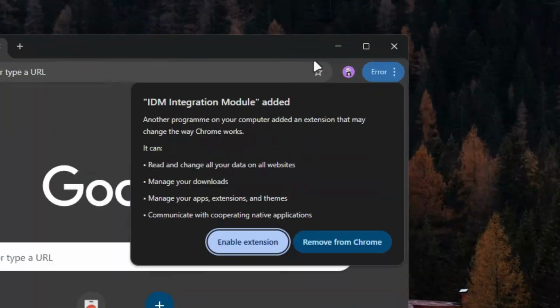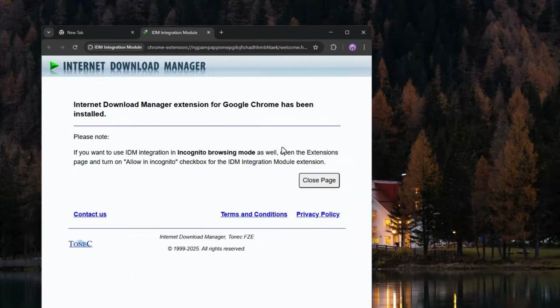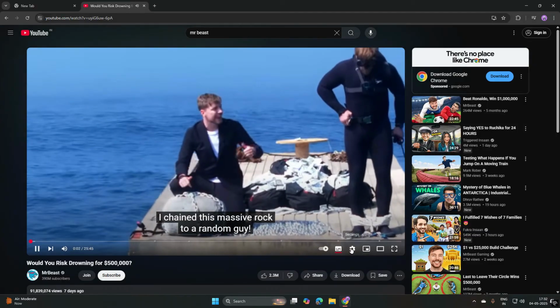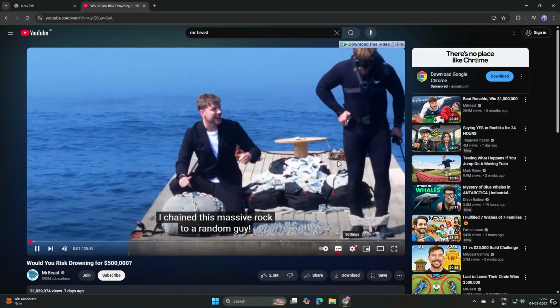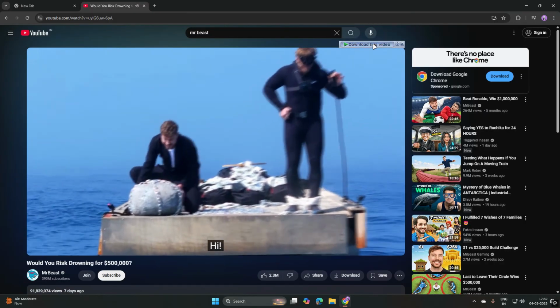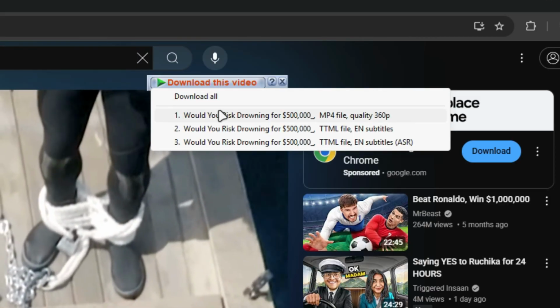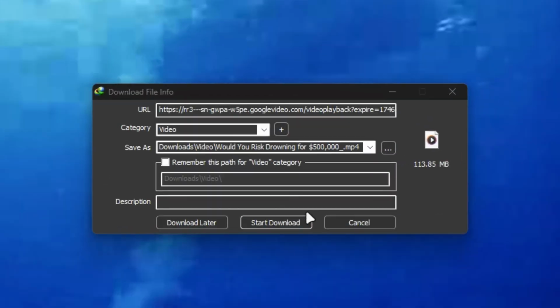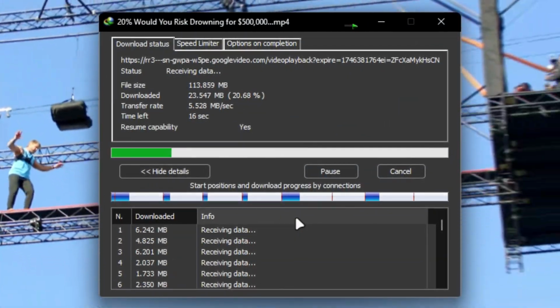Open the Chrome browser. You will find the pop-up to enable the extension. Open any video, and you will find the download pop-up over the video. Note that IDM will only allow you to download 360p video. By clicking Start Download, you can download the video.